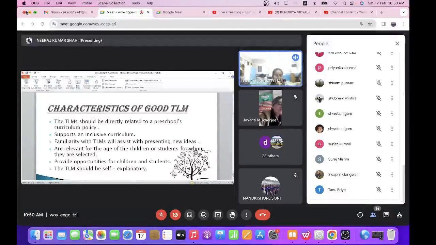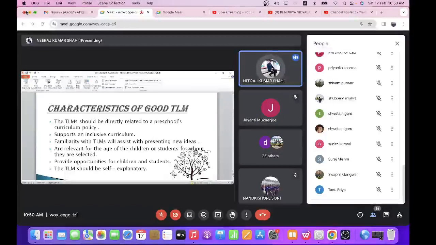The third one is that they are relevant for the age of the children or students for whom they are selected. As we are primary teachers, we teach from 1st to 5th, so whatever TLM we are making should not be for the secondary level or above. They should be basic, so that for every age group of the children we are showing them to, they are relevant.